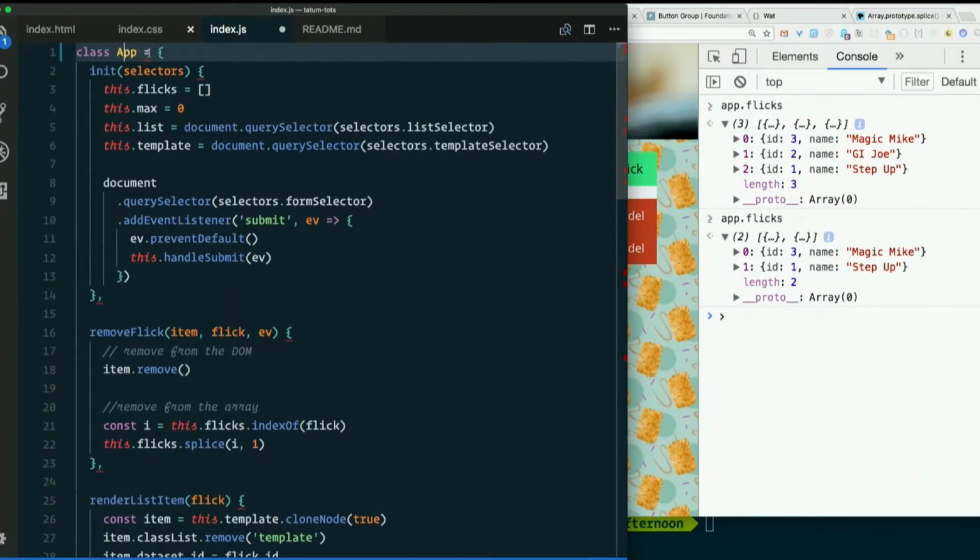If you can see, there's a little red squiggly here. It expected a curly brace, not an equal sign. Yeah, don't use an equal sign. Just class, app, curly brace.